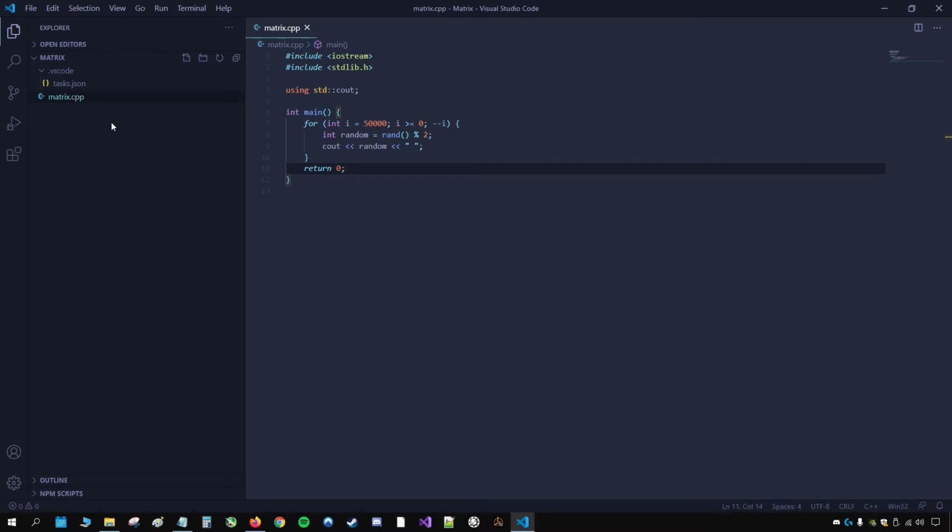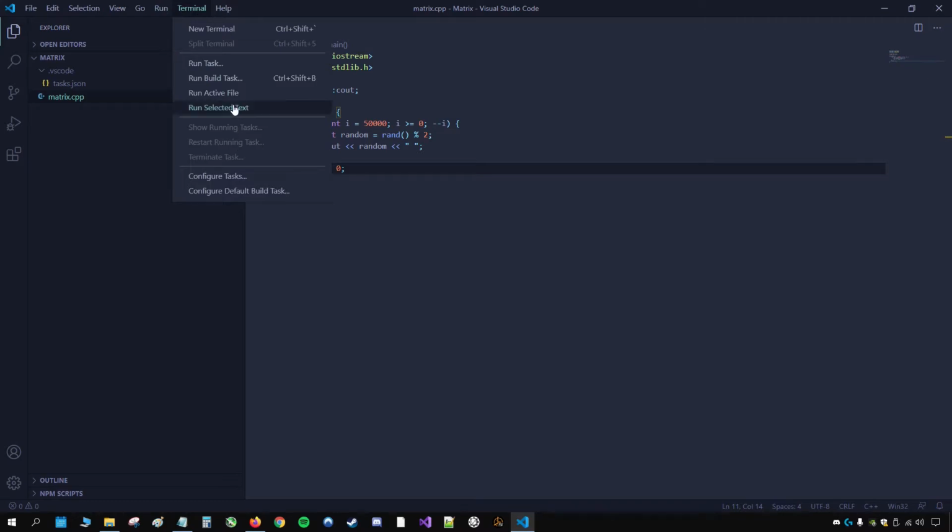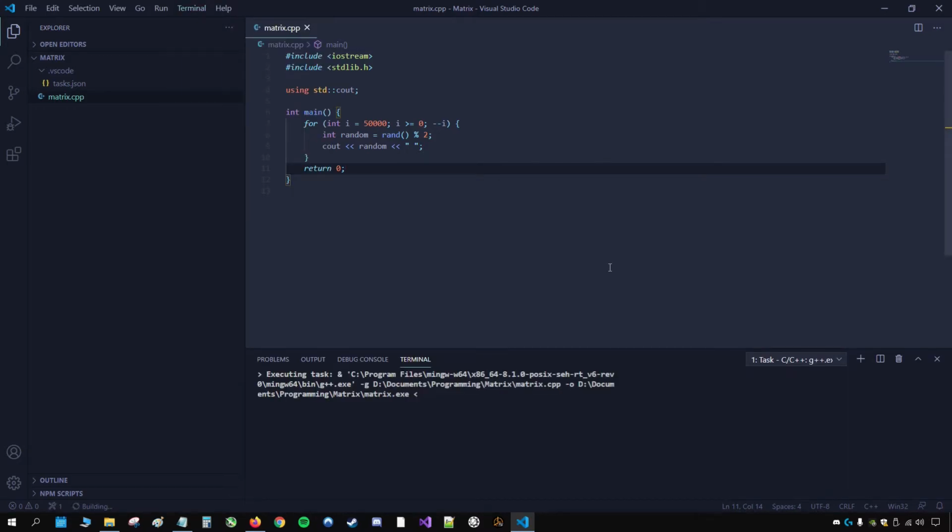You'll notice we still don't have an executable. To do that, you can do it two ways. Either you can go up to Terminal and click Run Build Task, or you can do Control-Shift-B like you see here. I'm just going to click it because I'm already here, and boom, it's done. And right there you see a matrix.exe.